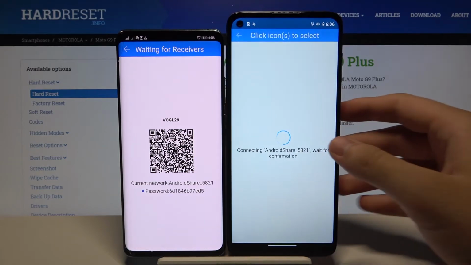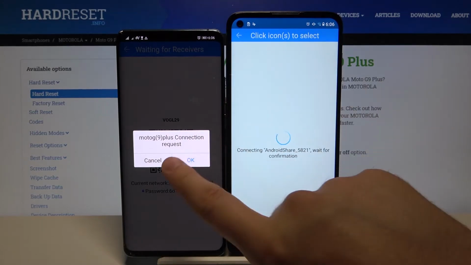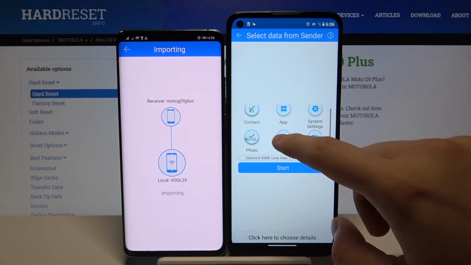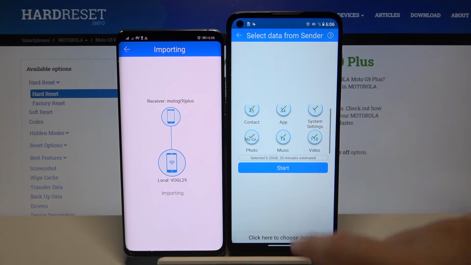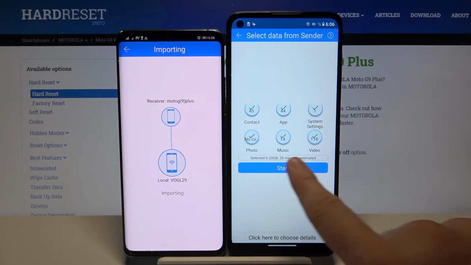And right now I'm gonna put back the phone. And just accept the request. And right now, if you want to send all of the data, you have to click on all of these icons. And then just click start. Here you got the size of the selected files and also the estimated time.